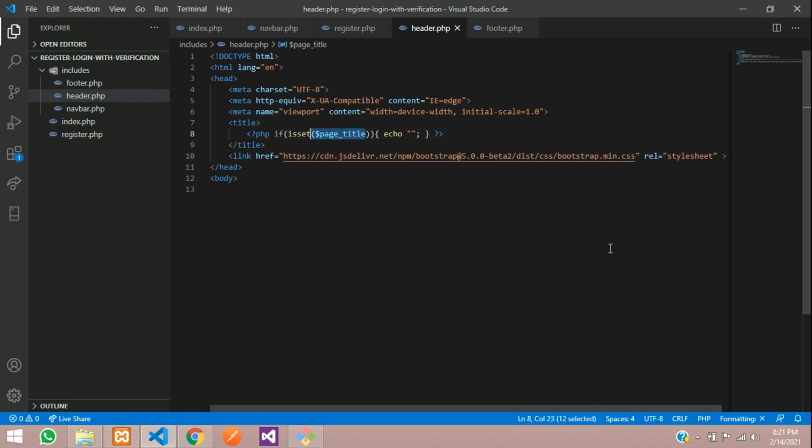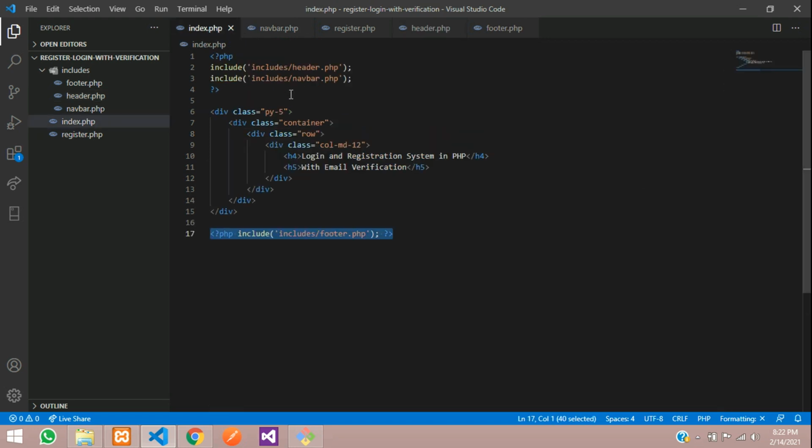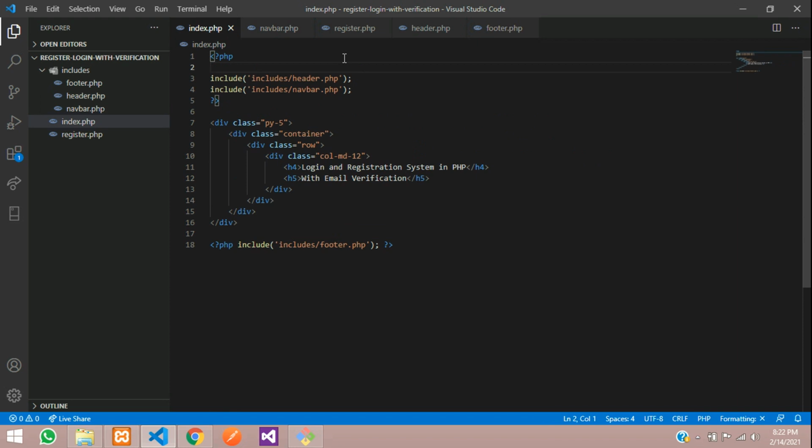So let's call this $title, and after this you can add your logo name. So let's type logo name over here. Save. And now guys, let's copy this variable page title and add it over here.